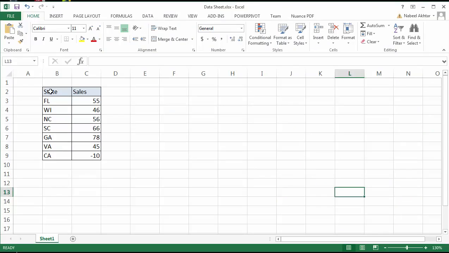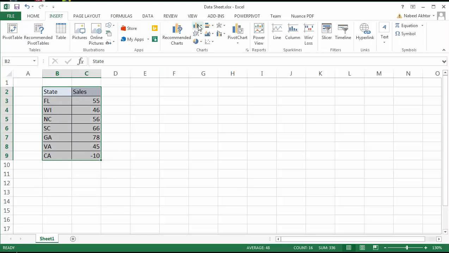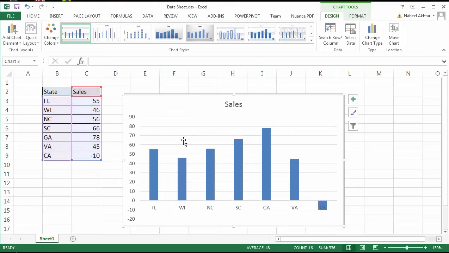In this tutorial we will create a graph and explore possible ways on how we can format that graph. So say for example we have some data, and let's go ahead and highlight that. We'll go ahead and insert. Chances are when you insert a graph in Excel, it's probably gonna look like this.